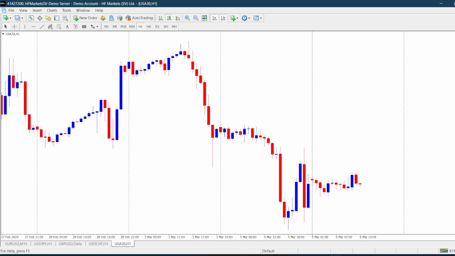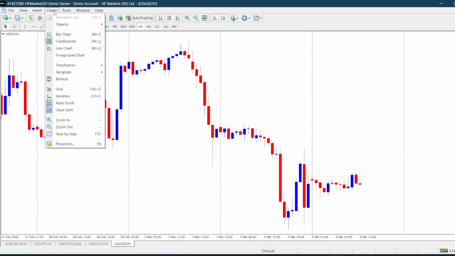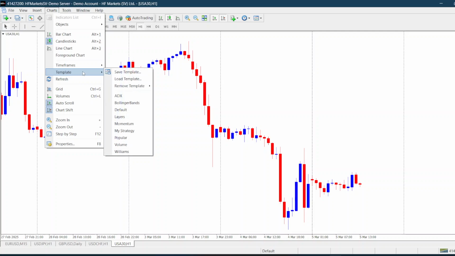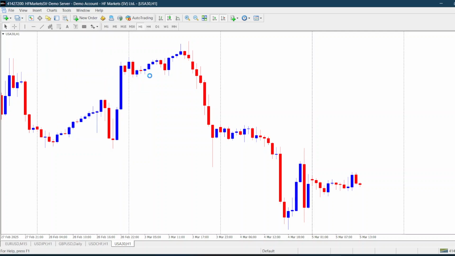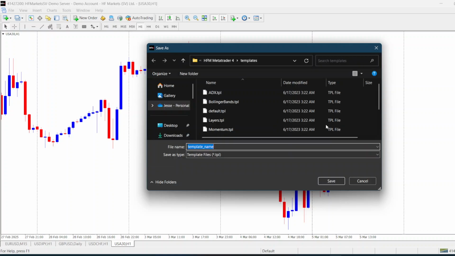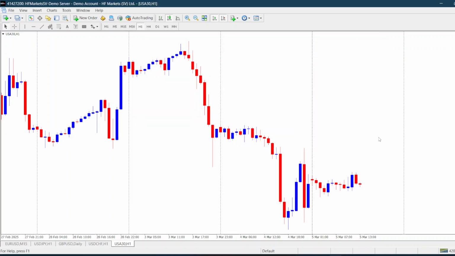So now that your chart looks exactly how you want it, let us save it as a template so you don't have to repeat this process every time. To save your custom chart, you click on charts in the top menu, then you select template, you click on save template, then you can name your template whatever you want, whether clean setup, dark theme, or a fancy name. I'm just going to save it as clean setup, and then you click on OK.